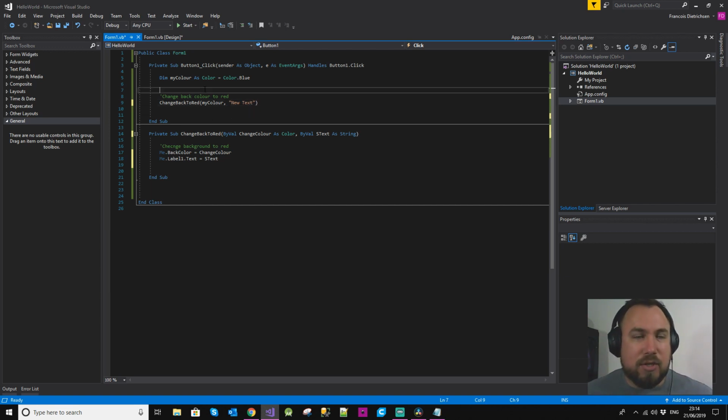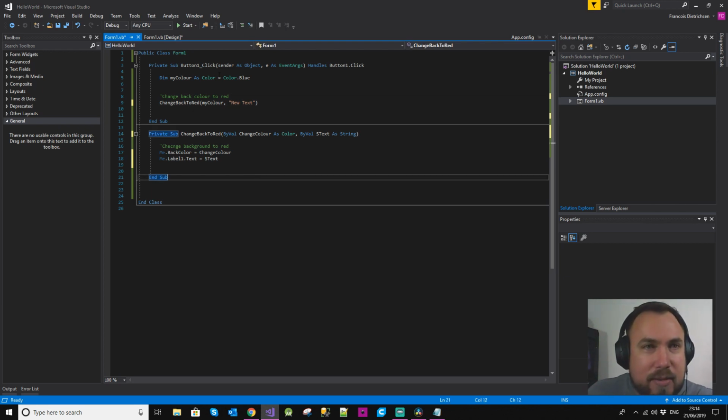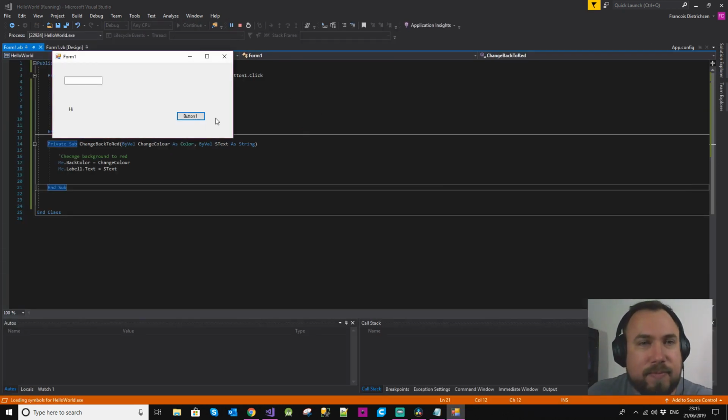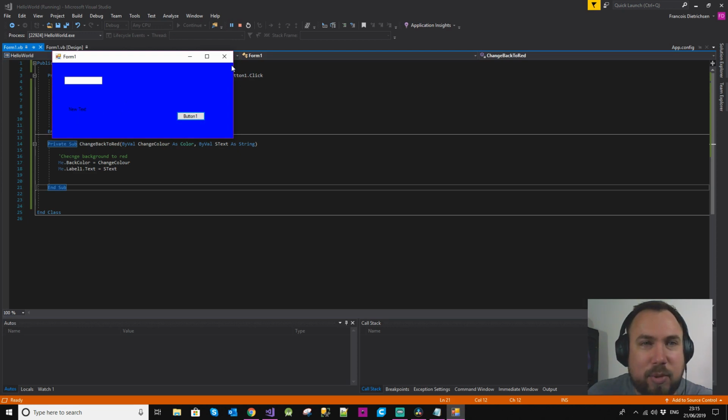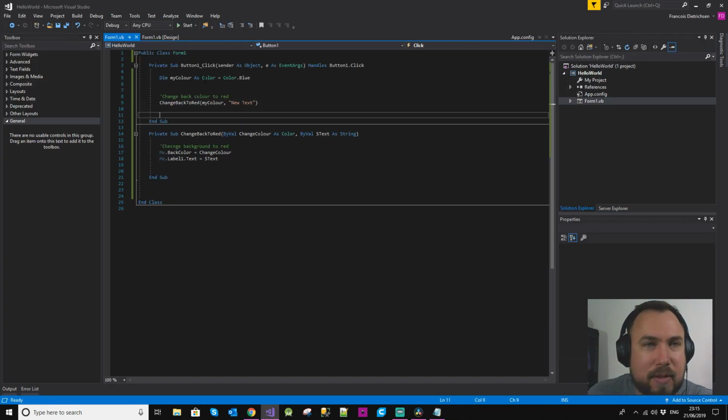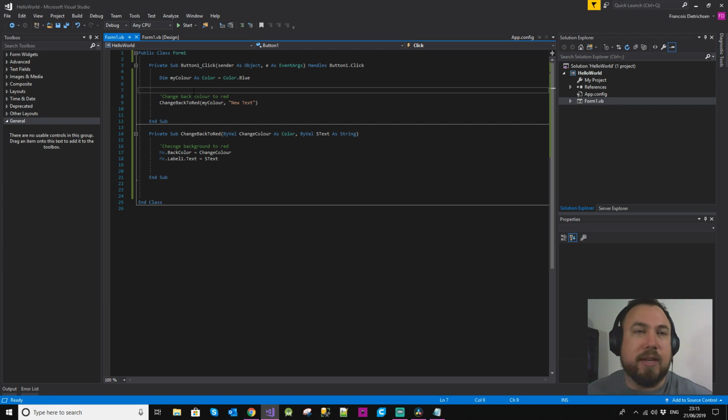Okay, so it's all happy. I can actually go and give it a run, and again new text with a blue background. Okay, all good. Alright, now we're going to look at something different. We're going to look at a function.